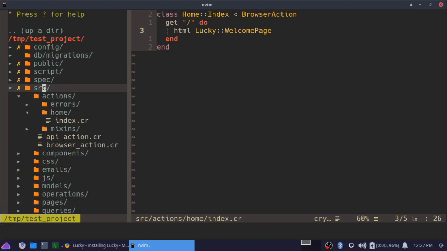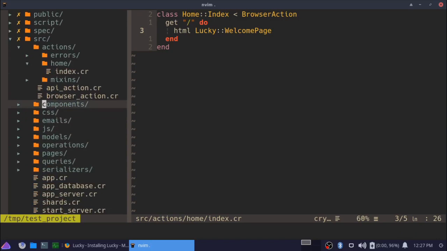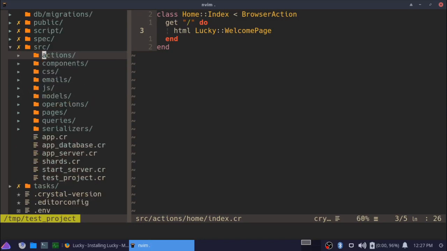We haven't run shards install yet, so we don't have a lib directory, so I can't show you it here. I could show you it in GitHub, but it's not really important right now. It's just going to render the default Lucky welcome page. That's all that matters. So you can inherit from browser action or API action to do whatever you want to do. So that's actions. Actions are basically a mixture of controllers and routes. Do your business logic here.